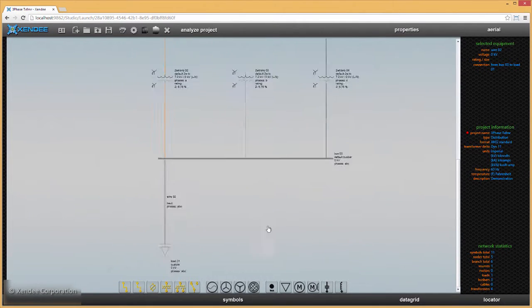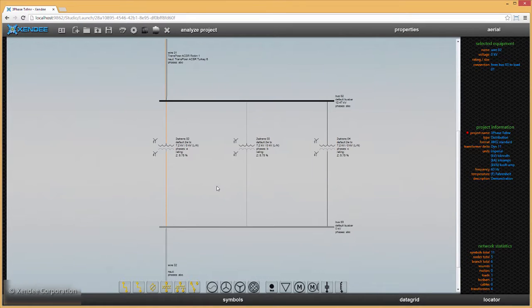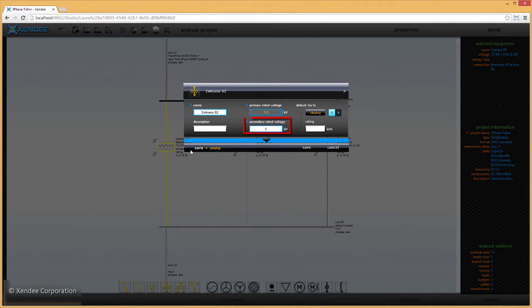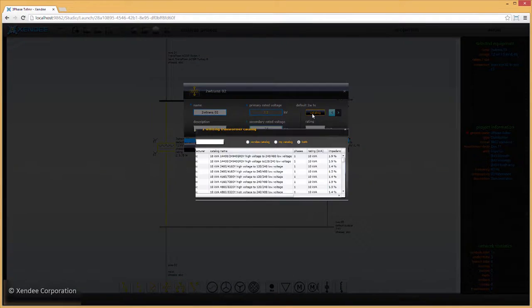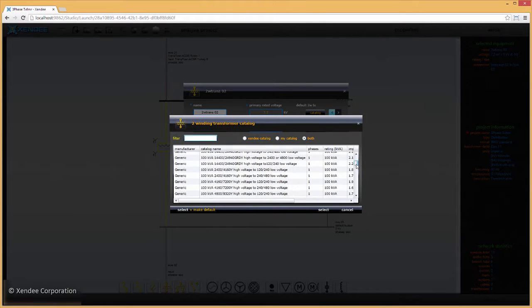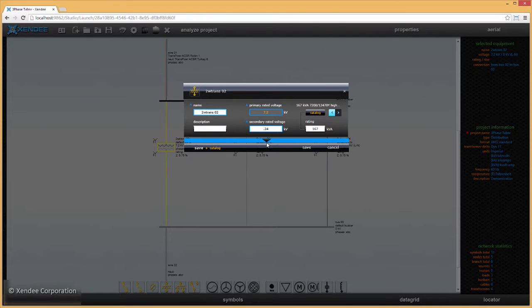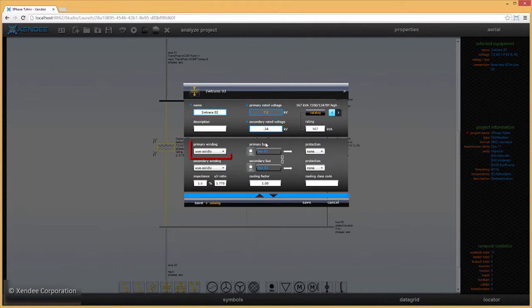Now we will need to edit each of the three transformer models. First, we will set the secondary voltage to 240 or 0.24 kV, and we will choose a 167 kVA transformer from the built-in Xendi catalog. Now let's go ahead and change the primary winding to delta.